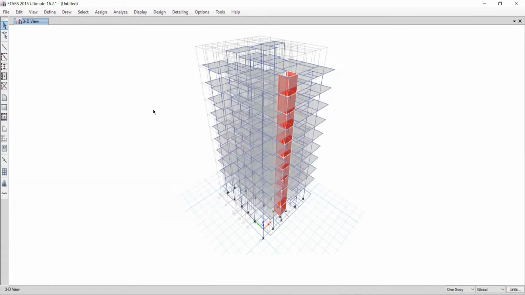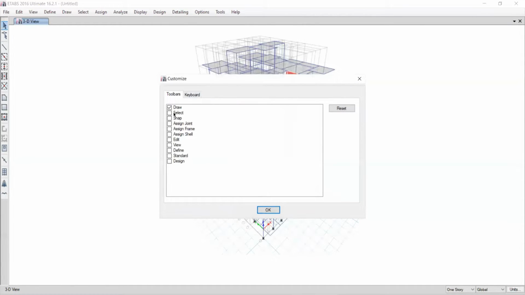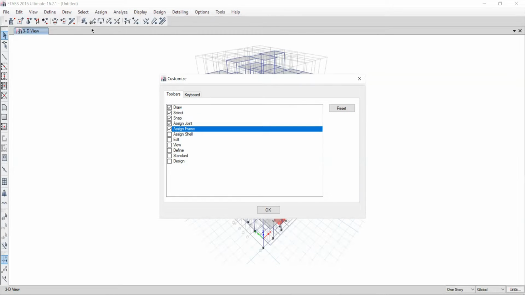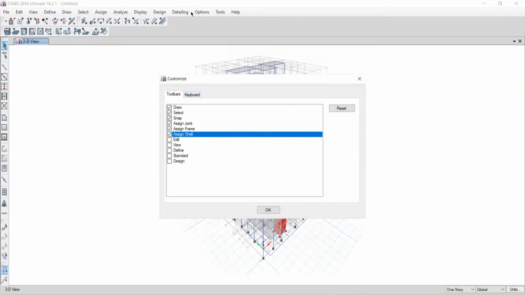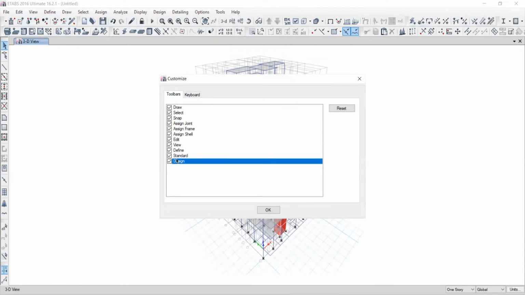Yes, sir. Okay. So to make all that quick options appear on your screen, you need to go to option, go to customize toolbar. Select option will be here, snap option will be here, assign joints, joint option will be there, assign frame, frame option, editing option, view. I want to keep all in front of me.